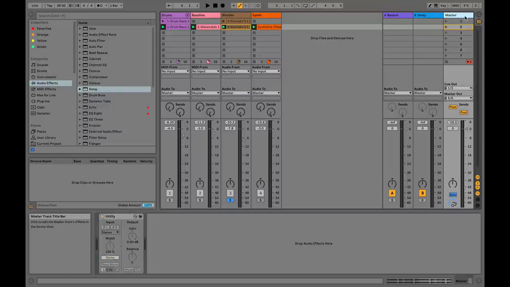What this will do is help you check for mono incompatibilities. Basically what that means is that when you turn on mono and listen to your mix in mono, instruments that are not tamed in the right way, or not mono compatible I should say, will all of a sudden disappear from the mix. Maybe they'll get super loud, maybe they'll sound really strange.